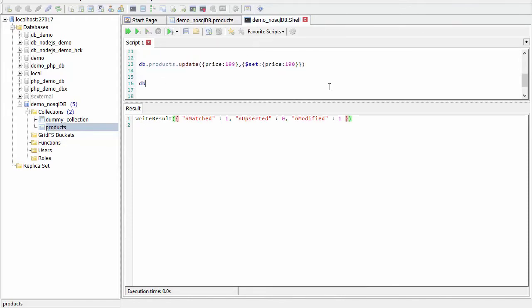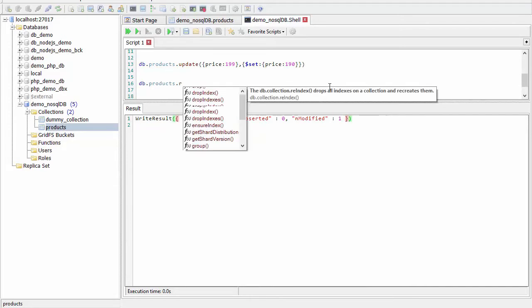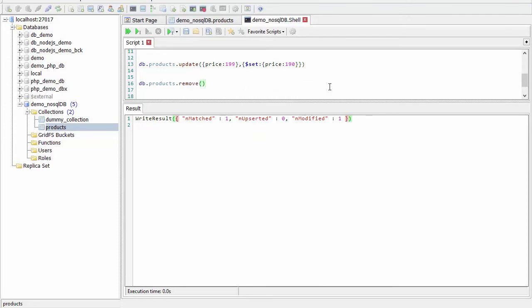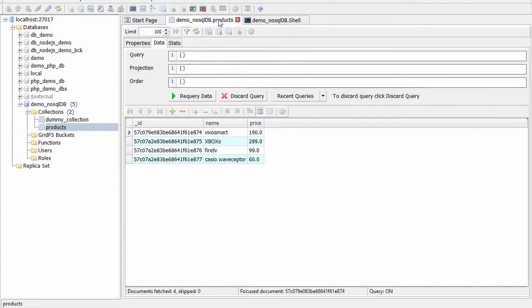Next one is to remove the document. Products.remove. Oops. Where the price is going to be 190. Let me check here. That's gone. So this is how the CRUD operation is done using NoSQL Manager.